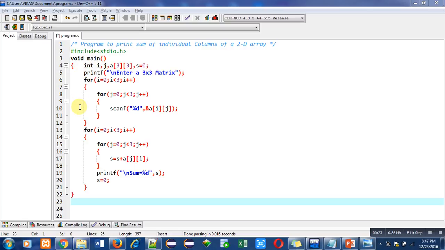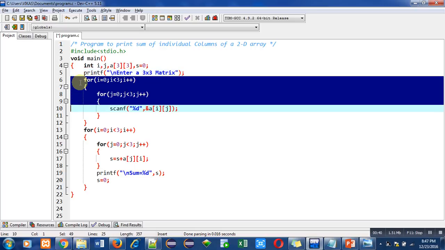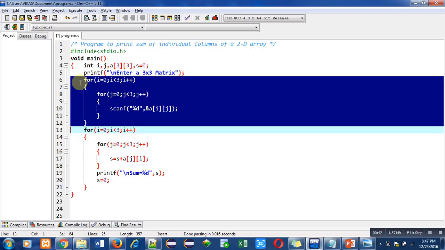It contains various instructions, in which the first is variable declaration. Here A is a 2D array which is of size 3 by 3. Then a printf statement is used. It will display the message "enter a 3 by 3 matrix" on the console. Then these nested loops are used to read a 3 by 3 matrix from the user. The scanf statement will store all the elements of the array in different indexes which are entered by the user.